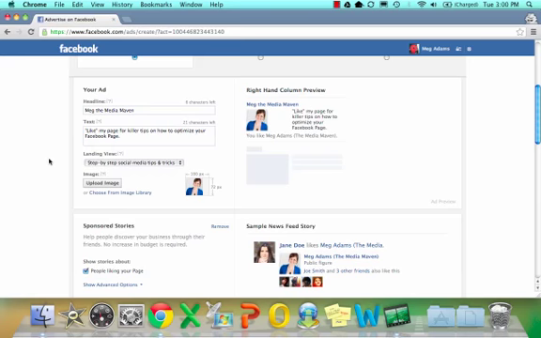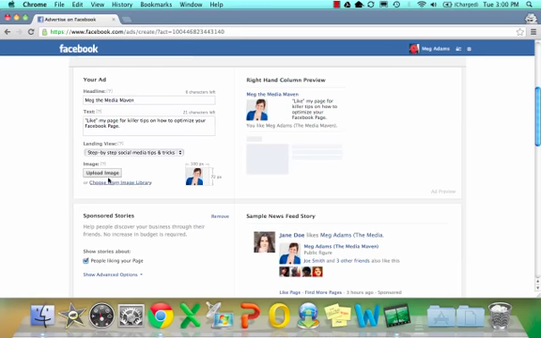So basically, what's going to happen is when they click on the ad that shows up on the right-hand side of their Facebook page, they're going to be taken automatically to my landing page with the step-by-step social media tips and tricks. Okay, they're not going to be taken to my timeline. Here you have an option to upload an image, and we all know how important images are.